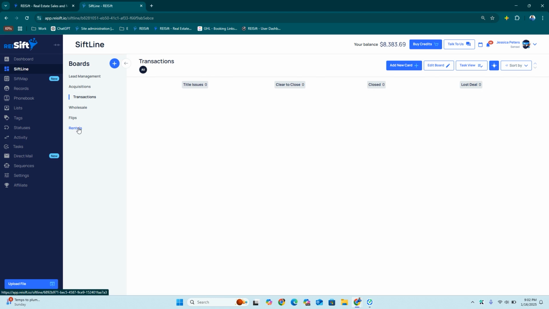If you want to see a card move through here, we can link below my video showing a flow, once this is already set up, of how a property moves through these boards. And that's it, guys. I hope that was helpful. We set up lead management, acquisitions, transactions, pipeline sequences, tasks, and statuses in less than 30 minutes.